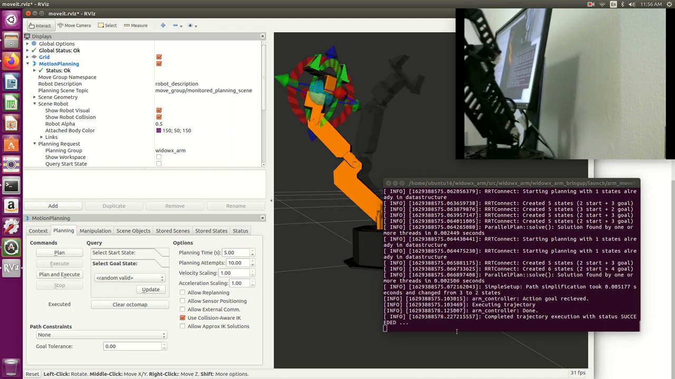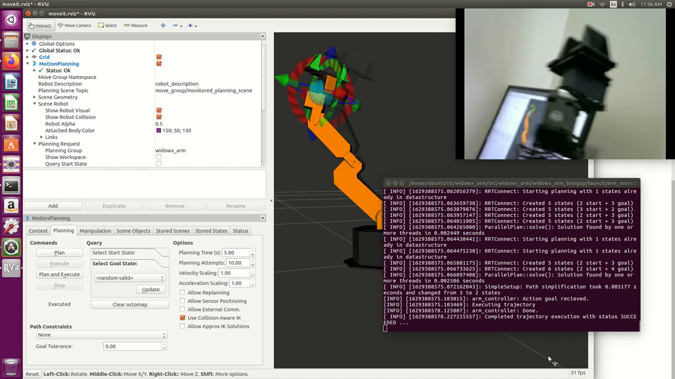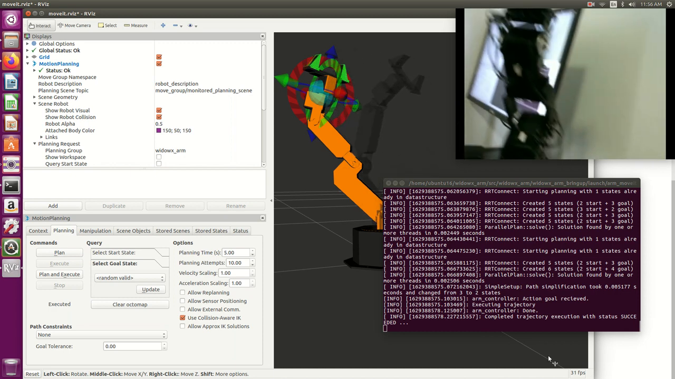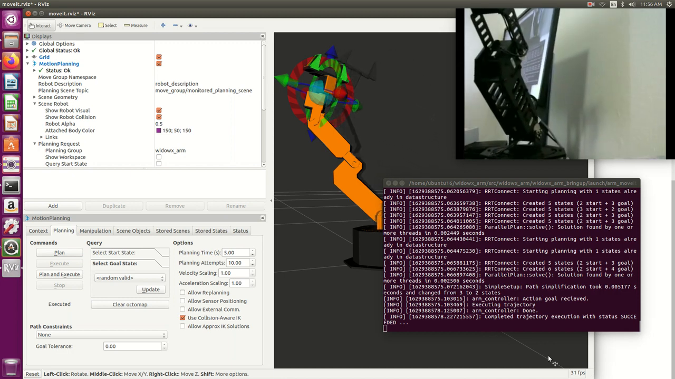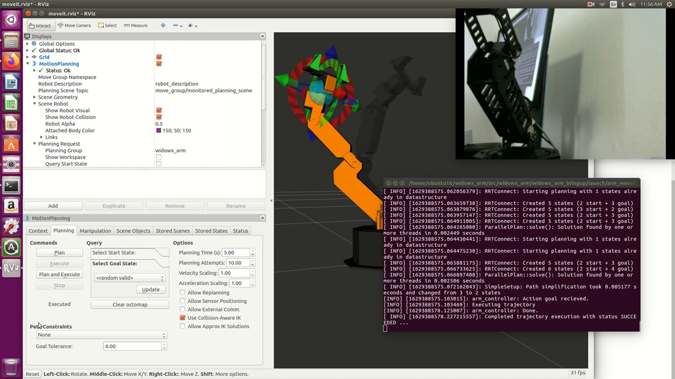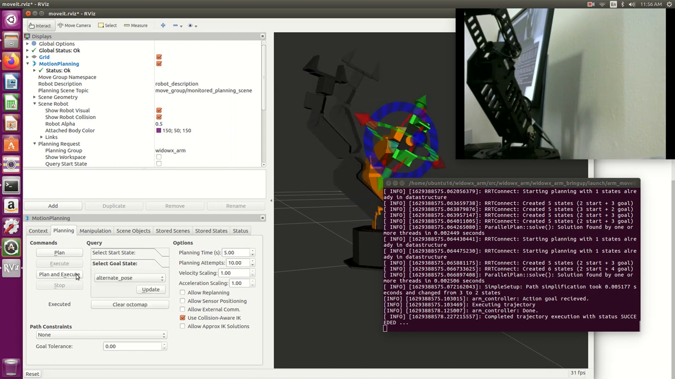and I hope you can see it. This here is the same as shown in the simulation. Okay, so let me return back to some other value. Let's say the alternate one here.